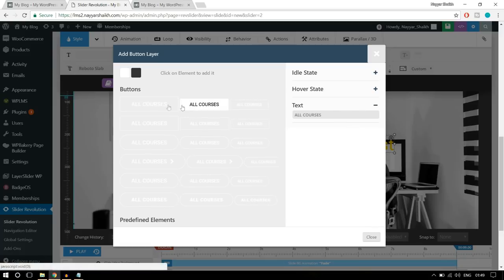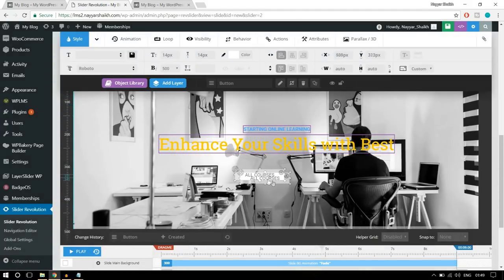Okay, once you do so, you can select any button from here. So I think this is the perfect button. So click on this button. Now you'll have this button over here. Now as you can see, this is exactly the same. We have white color, white background. When we hover this, it becomes white color, and the background becomes white and the color becomes black.